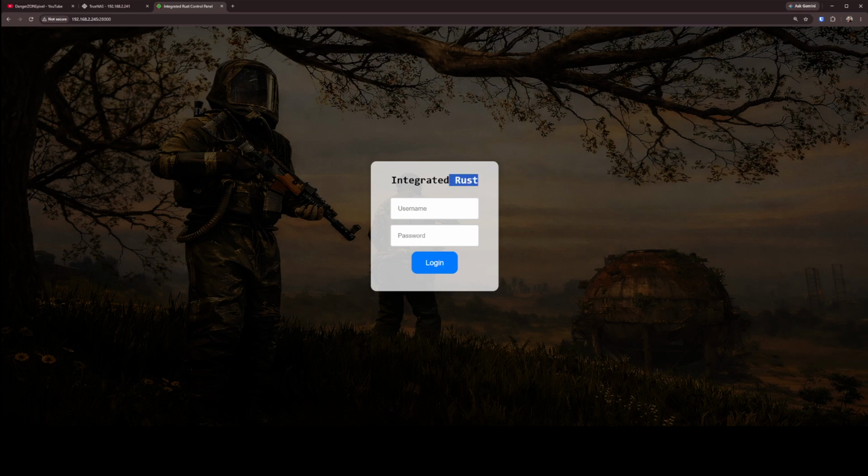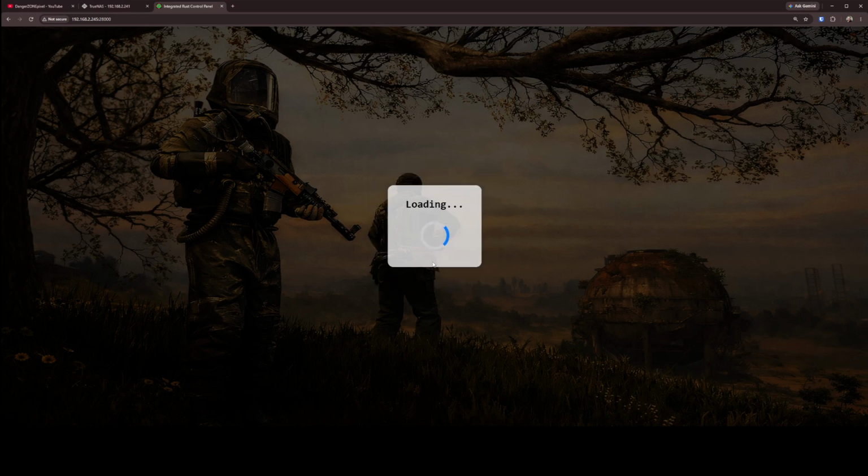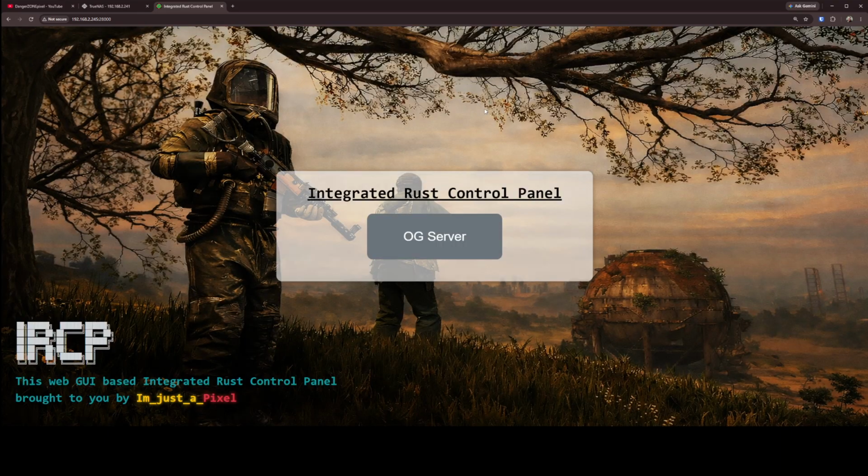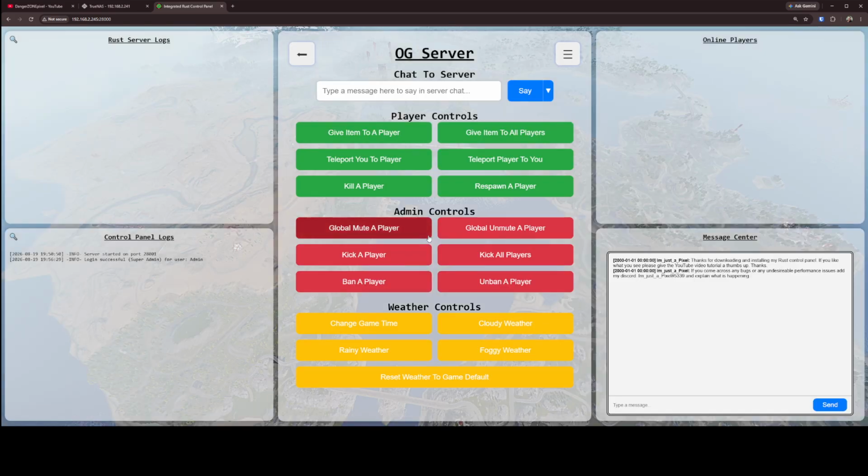Now this is the name that we put in earlier for your control panel, where you can give the control panel a name. So that's where that appears. And we can put our admin and password in, and we'll be able to access the control panel. And here again, here's the name, Integrated Rust Control Panel. This is the server we set up, OG server, that we gave the nickname for earlier in the config. If you had multiple servers set up, other buttons for them would appear here. So let's just jump straight in.